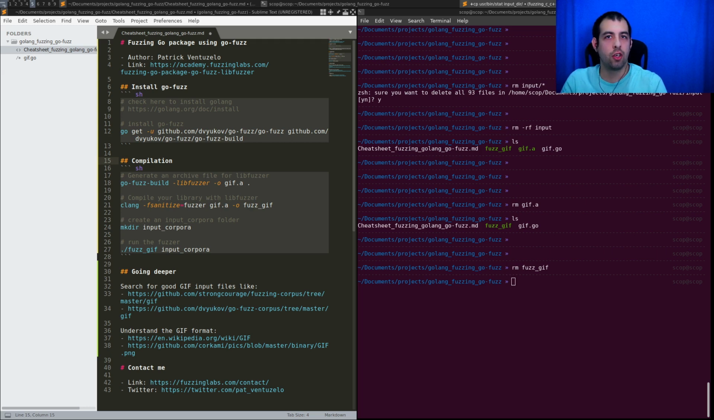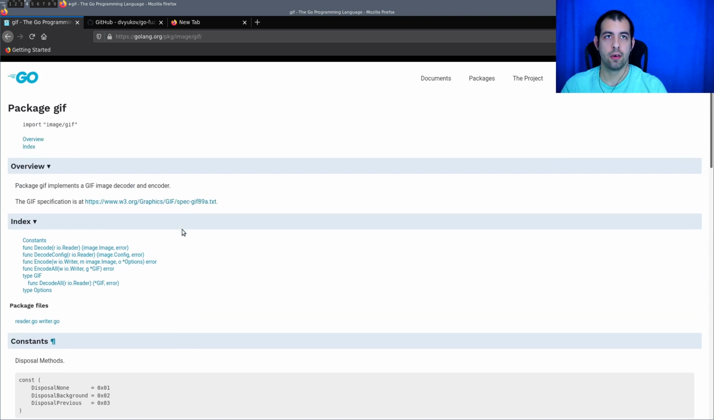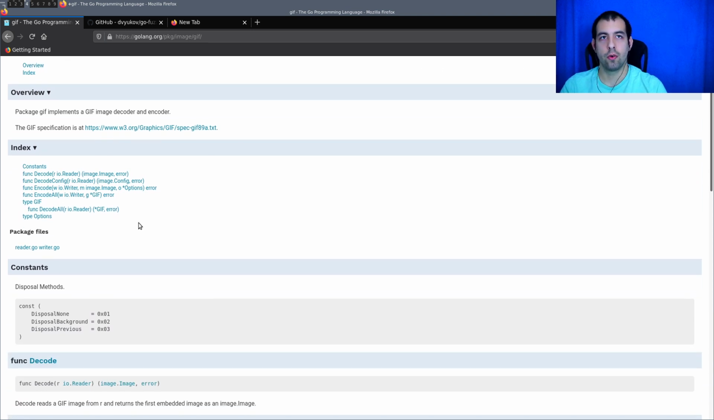Welcome to this short tutorial about fuzzing Go packages using go-fuzz and libFuzzer. The first thing we're going to do is find which package will be our target. I selected the GIF package, an official package provided by the Golang developer team. We're going to focus on this one because it's really easy, and there is a bunch of pretty interesting stuff in it.